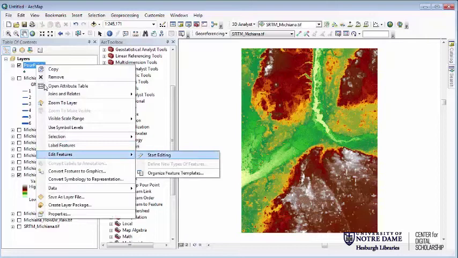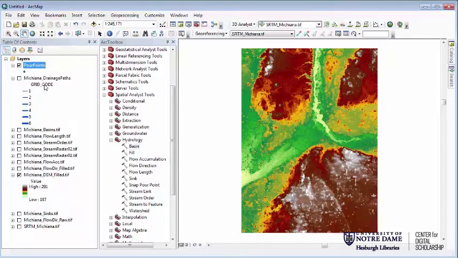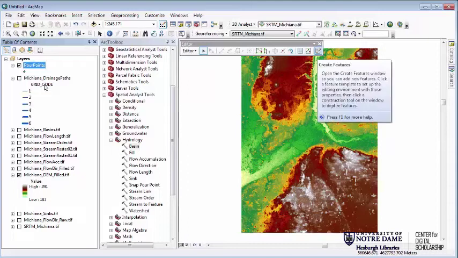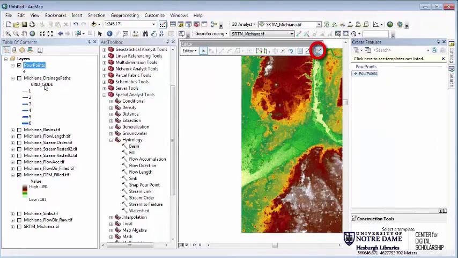We're going to go to Edit and Start Editing. So now we're ready to begin building new points in here. If your Create New Feature tool did not immediately pop up the way mine didn't, it's right on the end here. Just choose that, Pour Points. Make sure it says Points.